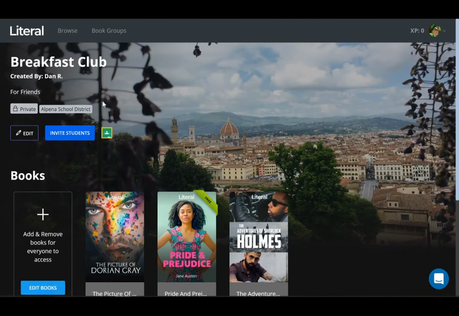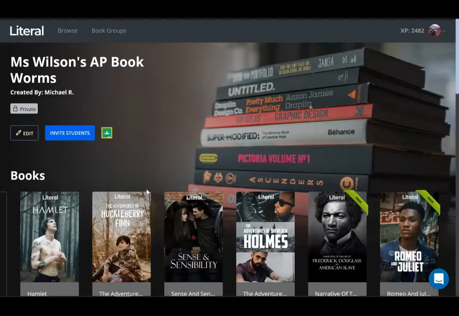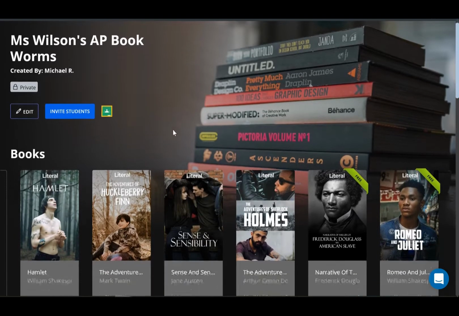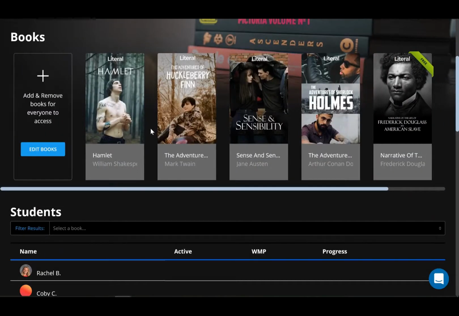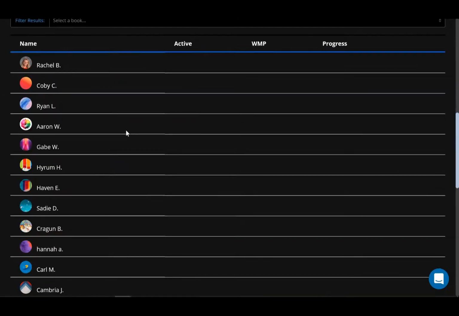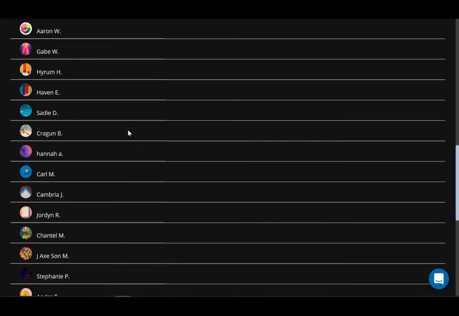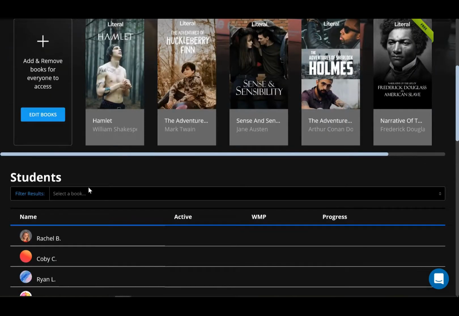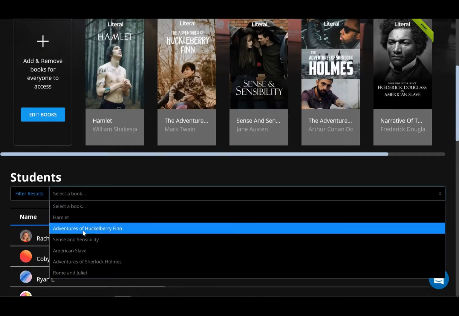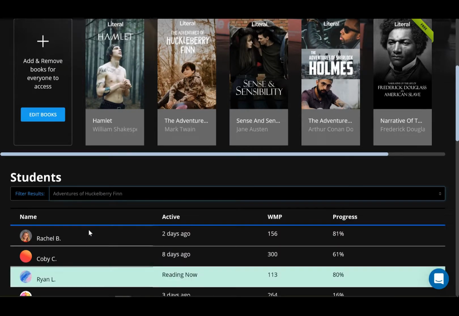Let's go ahead and take a look at a book group that's already been completed and has some users in it right now. So this is Miss Wilson's AP Bookworms, and looks like she's added a few books already. She's added quite a few students to this book group. So let's go ahead and find out where these guys are at in terms of reading Adventures of Huckleberry Finn.